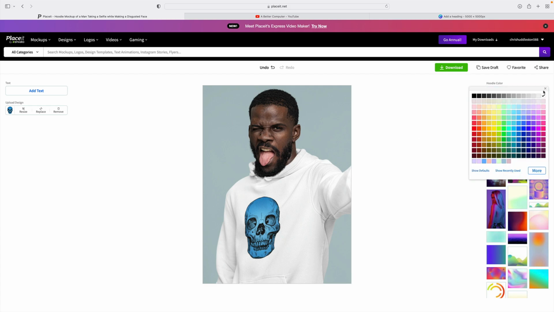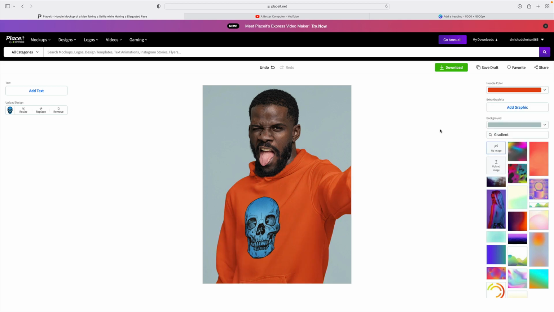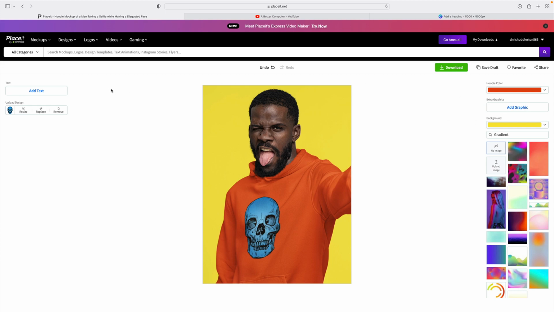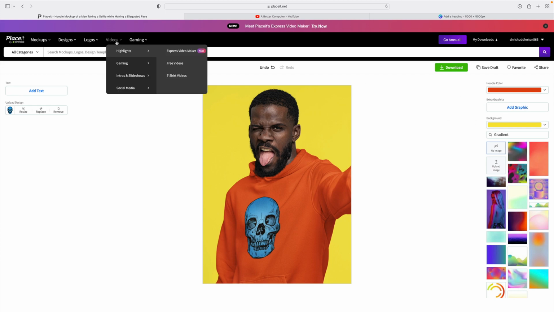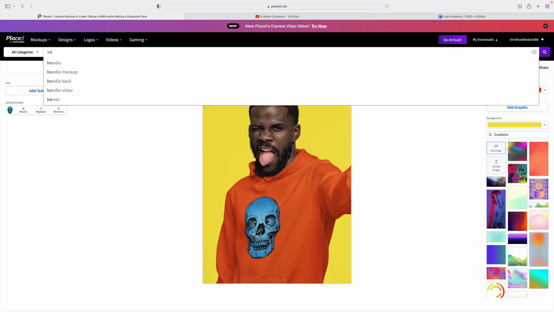So again, let's give them a different color. And that's kind of a gross color with that, but whatever. Okay, there's orange. And again, this one has a background color that we can adjust. So I wouldn't actually use these colors. These are pretty garish, but as I said, you get the picture. So let's look at some other things that we can do. We can also do videos. So I'm going to type in hoodie video.